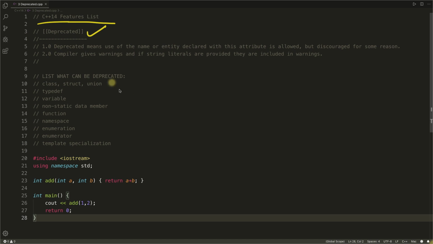So what is this deprecated keyword? Let's suppose you have this function, right? There is this main and you want to print what is this add 1 and 2, and this will add and this will just return it. And this is pretty cool code, right? But let's suppose you want to deprecate it.